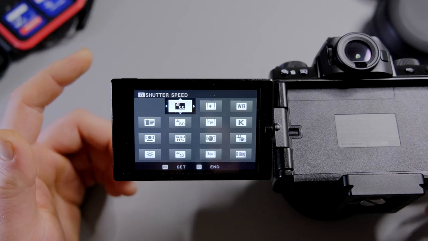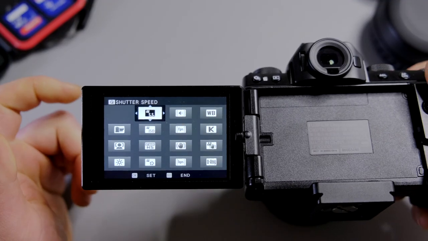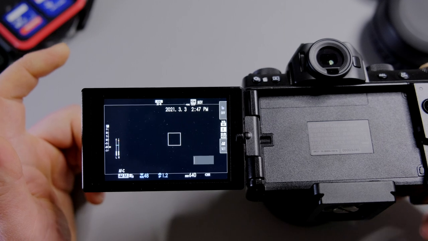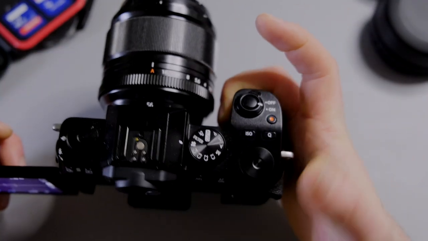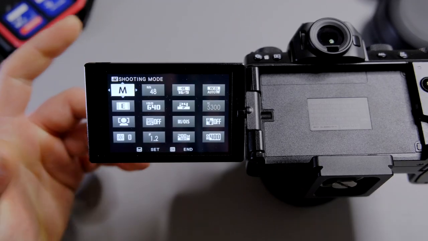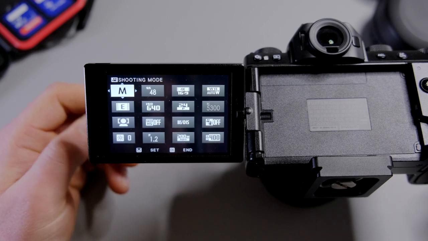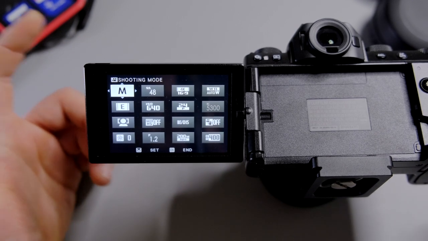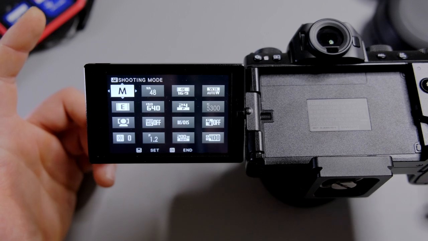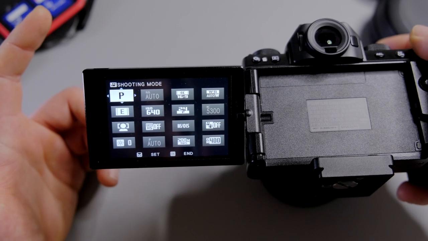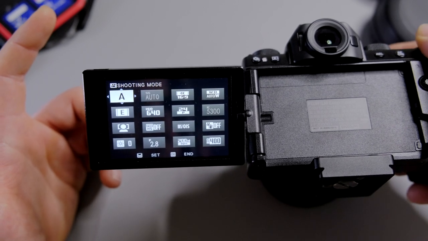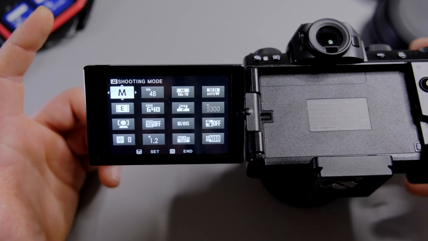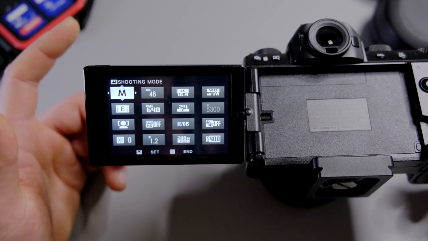So starting off, let's first leave the menu and we're going through the Q menu. Hit the Q button and you're automatically in the Q menu. So basically my first window is my shooting mode window, where I can decide if I want to shoot manually, program, shutter speed, automatic. So majority of times I shoot manually.